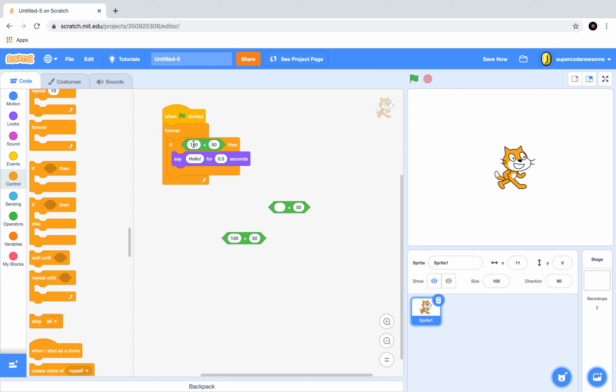You can add other things like answer, variables, whatnot, but I'm kind of too lazy to show you that right now. And next up is equal. So if something is equal to something, I'll just use the same thing. If 50 equals 50, then say hello. It will say hello. So once again, it returns a true or false value.